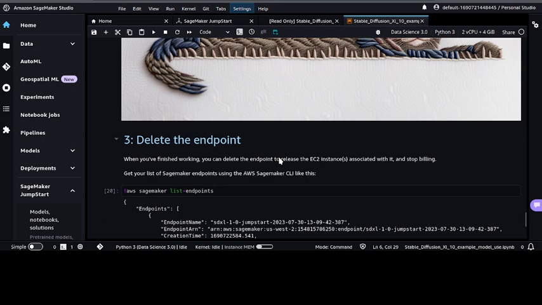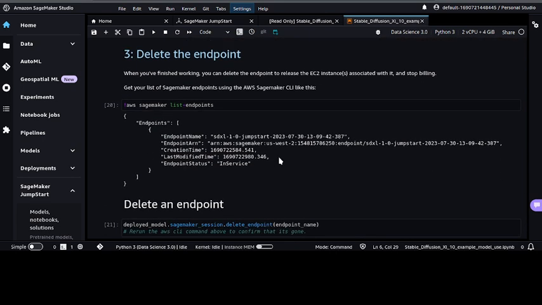And finally we are deleting the endpoint. I wanted to show you the quality of the SDXL foundational model, and also how easy it is to use in Jumpstart SageMaker and explore it. So I definitely recommend you give it a try and enjoy the foundational model. Thank you.